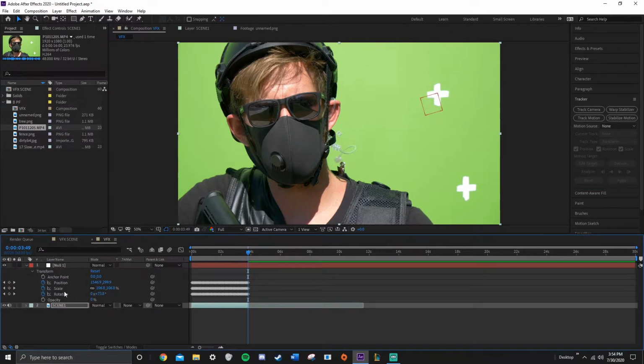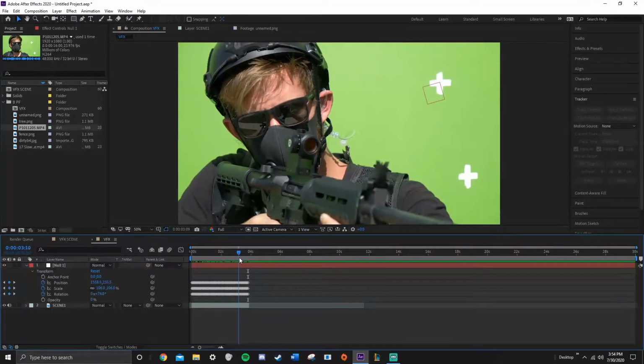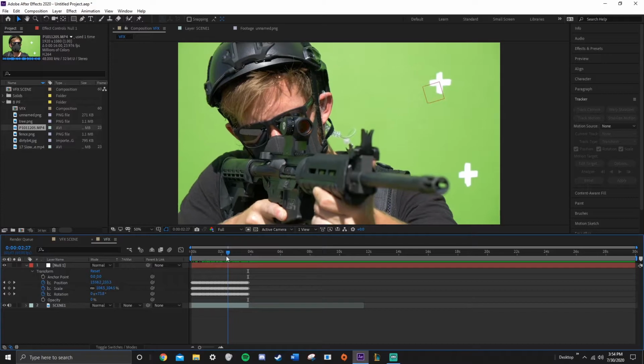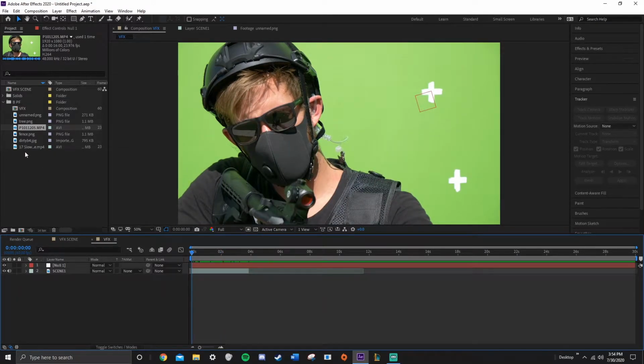Close that up, and you can see position, scale, rotation is all on there for this null. So that's what we need. So all of these little keyframes. See how that null is just staying attached to that marker up top? So there we go. So we're going to close this up.